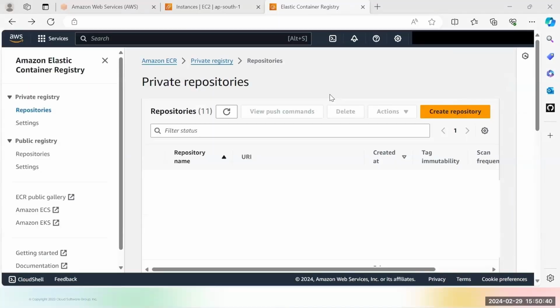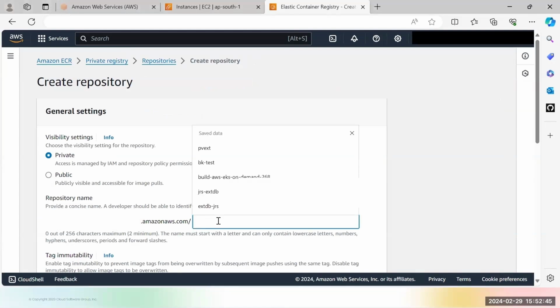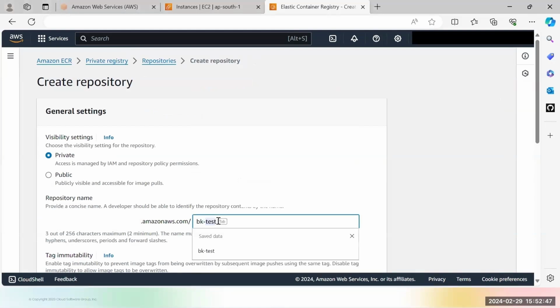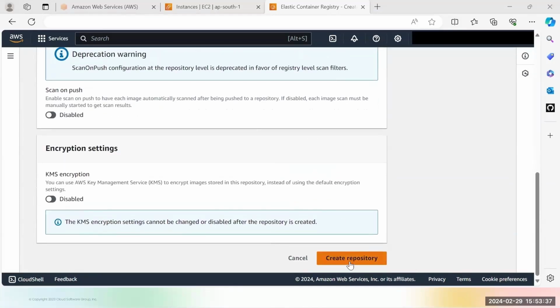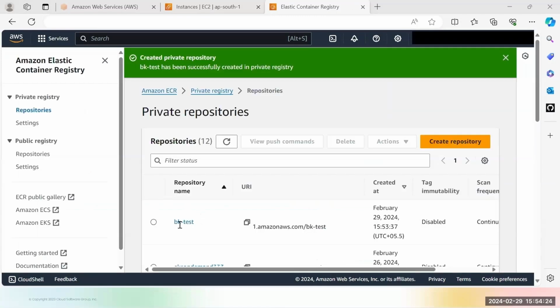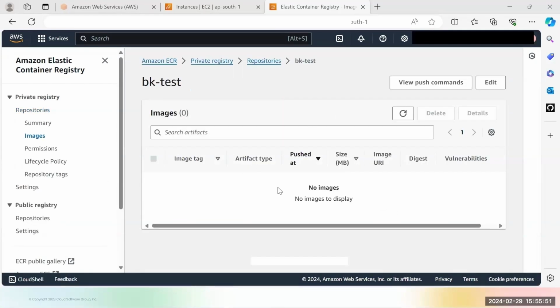Now we need to create the repository. Click on create repository. Here enter the name of the repository. I'm giving repository name as BK test. And then click on create repository. Here you can see the repository has been created. Here you can see no images in the repository right now.